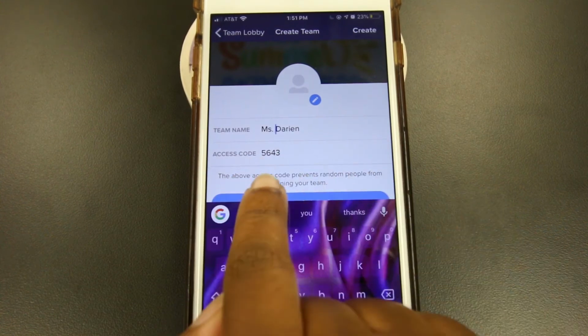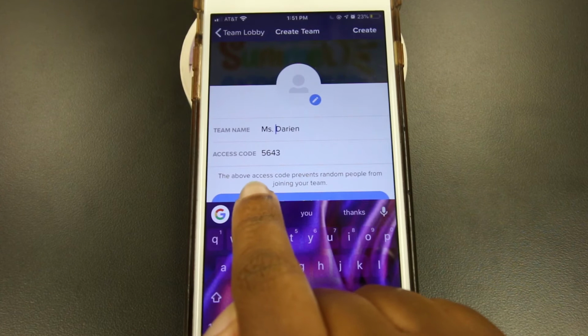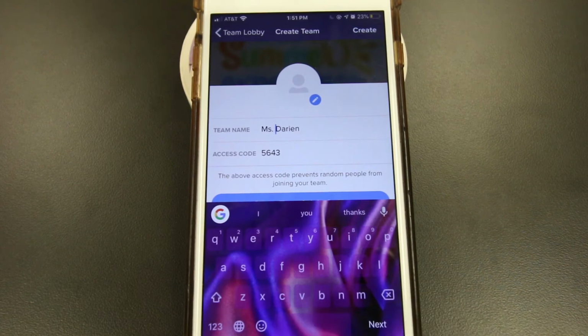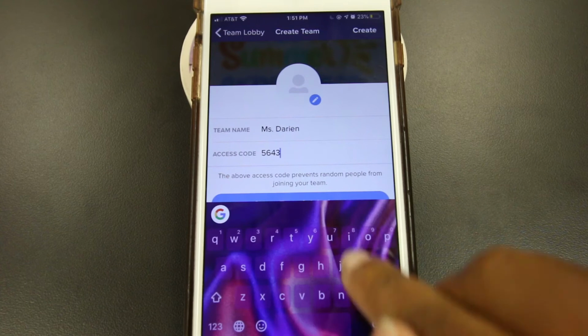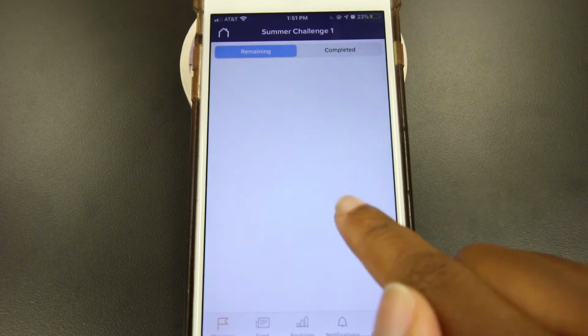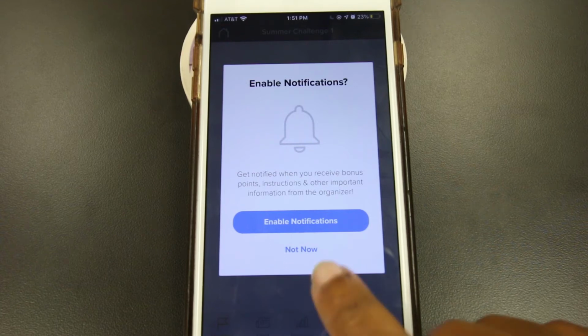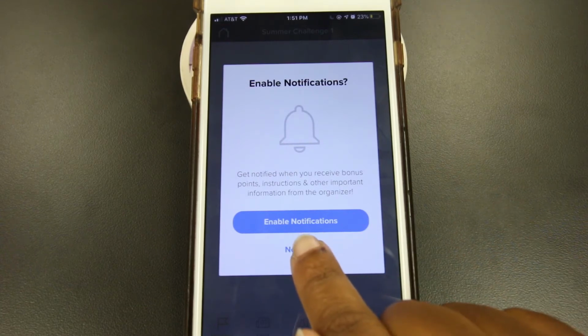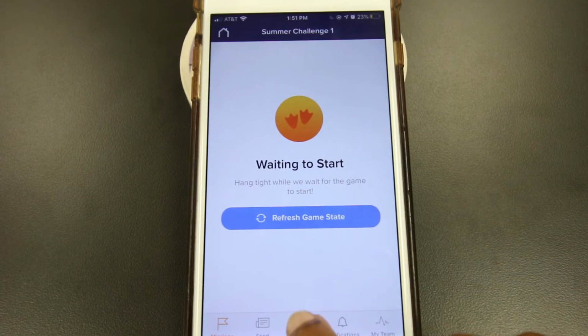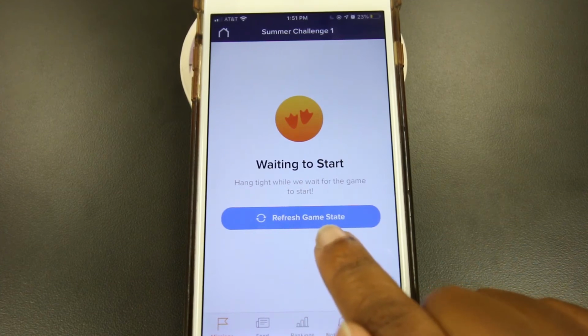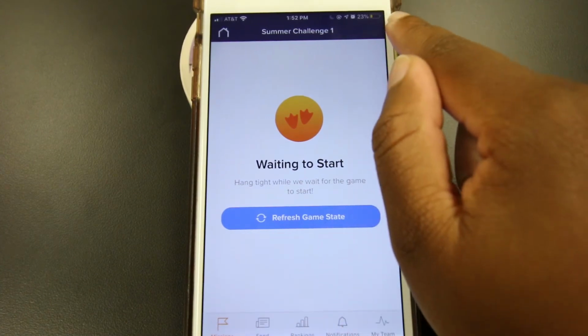And for the access code, it would already have generated that code. Make sure you write down that code so you don't forget it, and so that you can give it to your other teammates. So when you finish that, you're going to create your team. You can opt in or opt out for notifications. I personally don't want a notification, so I'm going to press not now. So then it'll take you to your game screen.